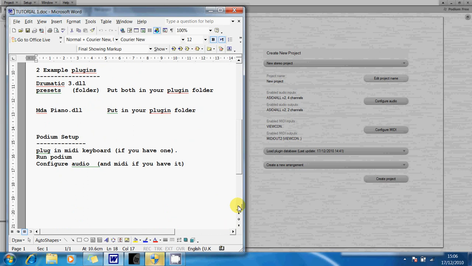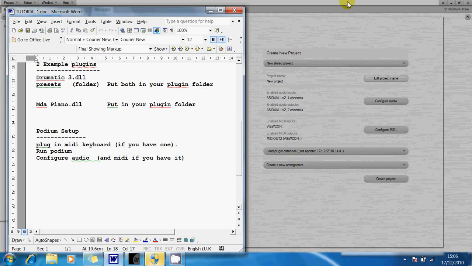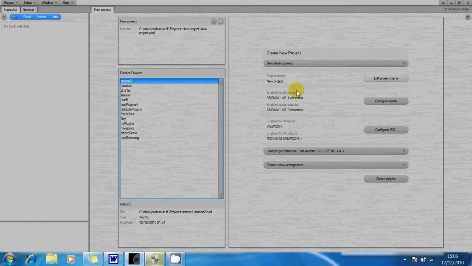If you've got a MIDI keyboard, which I have here, plug it in now. If you don't have a keyboard, that's fine. You can make music by painting notes on the screen. Then we're going to run Podium, and I've got Podium running on screen here. And what you need to do is to configure audio, and if you've got MIDI, configure that, the first time you run Podium. Okay, I'm going to switch to Podium now. We're finished with that text. We're creating a new project.